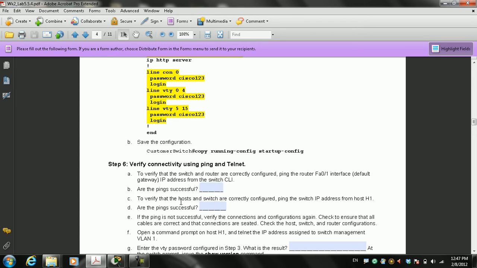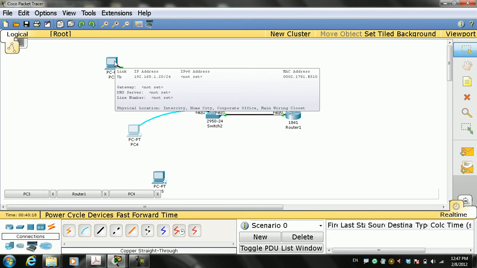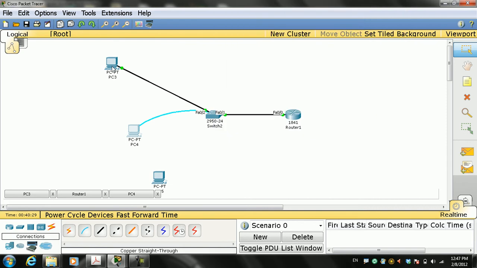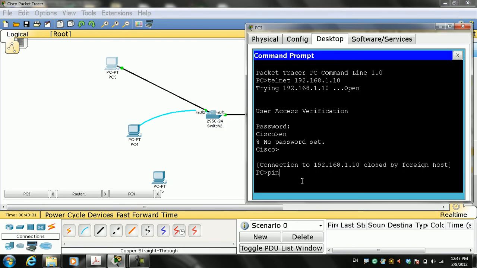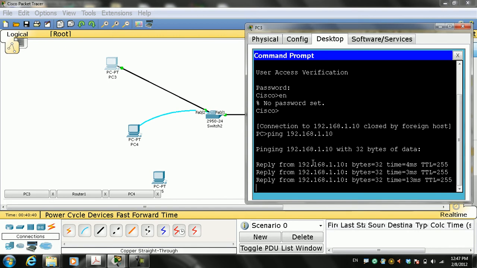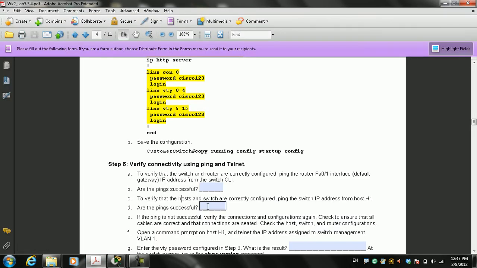And now we're going to try the host to switch, which is the PC to the switch. So we are going to get this PC. The IP address is 192.168.1.20, and we are going to ping the switch. The IP address is 192.168.1.10. So let's try. From the PC, I'm going to ping 192.168.1.10, and it is successful. You can see the reply from the switch, which is .10. So you can record your answers here.